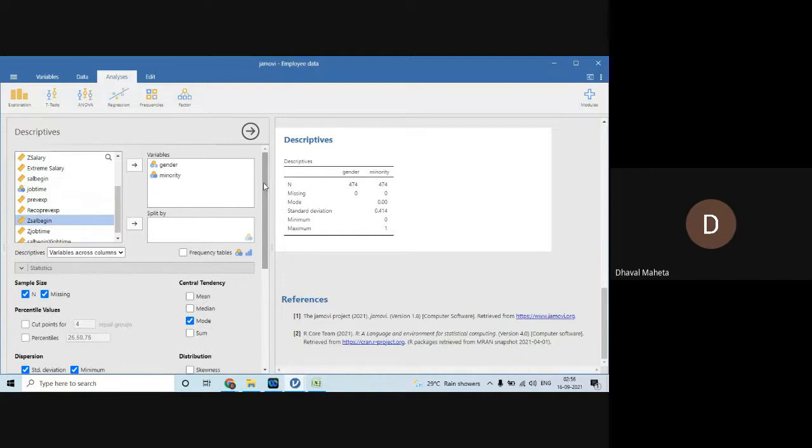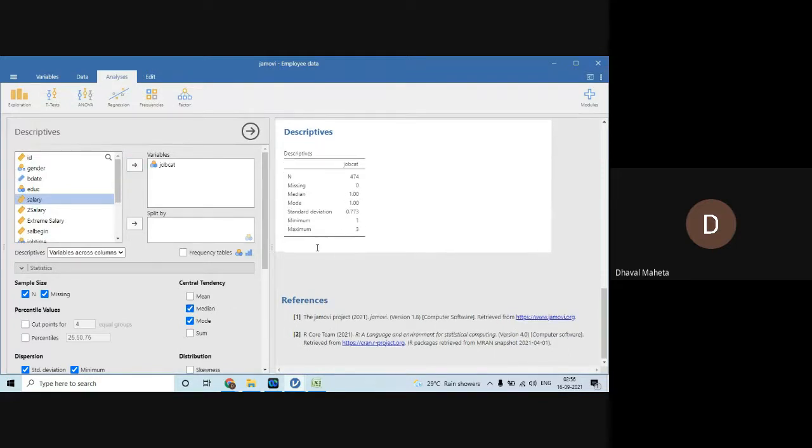Is it clear? Now, if I say that I have an ordinal variable, I switch off all these things and include the job category. The job category is clerical, custodial. I take it here and click on mode and median, and you can see it is giving me the result. The mode is 1 and the median is also 1.